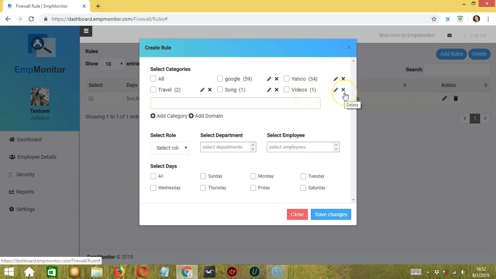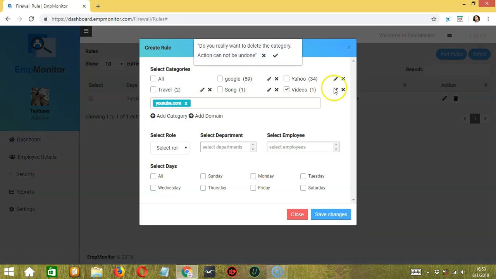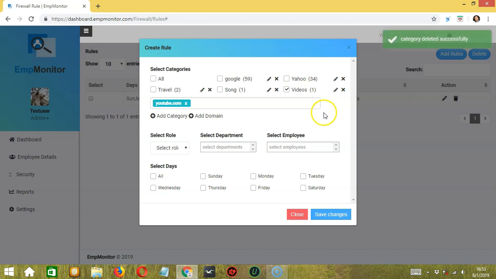So we also have a delete button over here. So let's check videos, then click delete. It cannot be undone. So let's click check to confirm. And the category was deleted successfully.